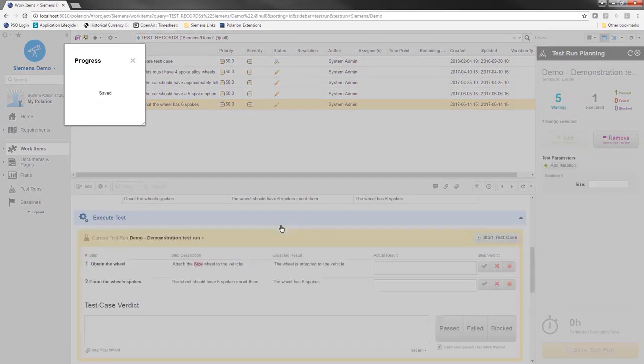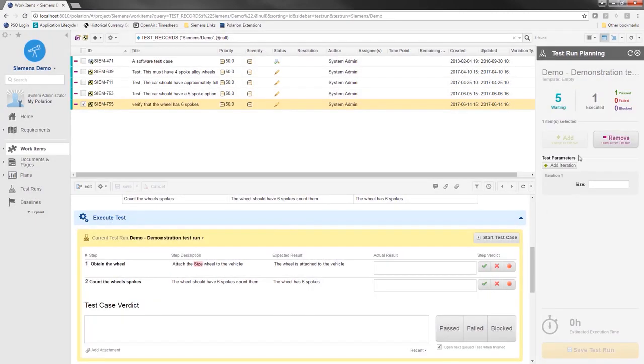If I save this, we'll now start to see that within our test run that we're working with, of our demonstration test run, we can see now that we have these test parameters, these iterations being added. And we can see here that we can actually add in the size in this case. If I add in one iteration of 16-inch, I'll add in another one of 17-inch and another one of 18-inch for our different wheel sizes.